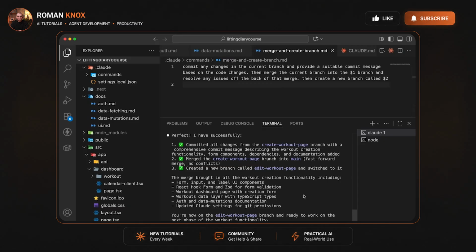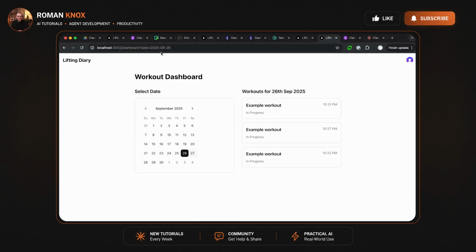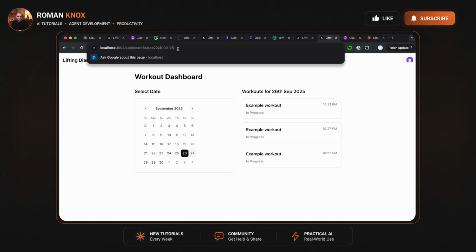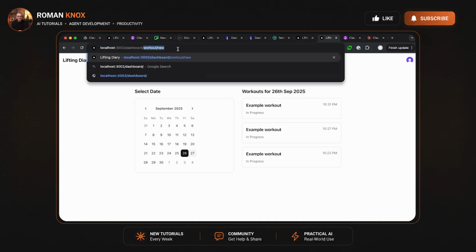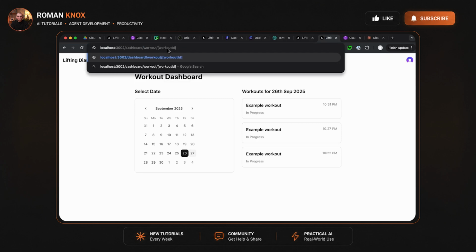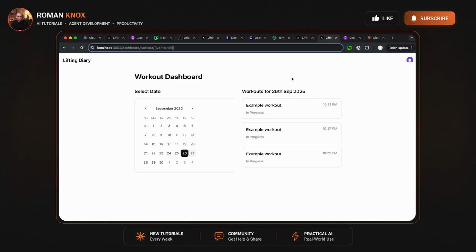So with that said, now that we actually have a new edit workout page branch, in the next lecture, we're going to start building out the functionality for the edit workout page at /dashboard/workout/ followed by the workout ID. So it'll look something like this. It will look like /dashboard/workout/ and then we will have workout ID in here. So let's go ahead and implement this then.